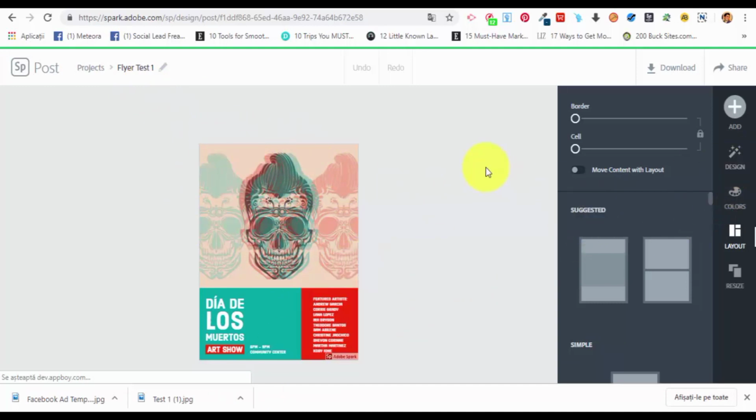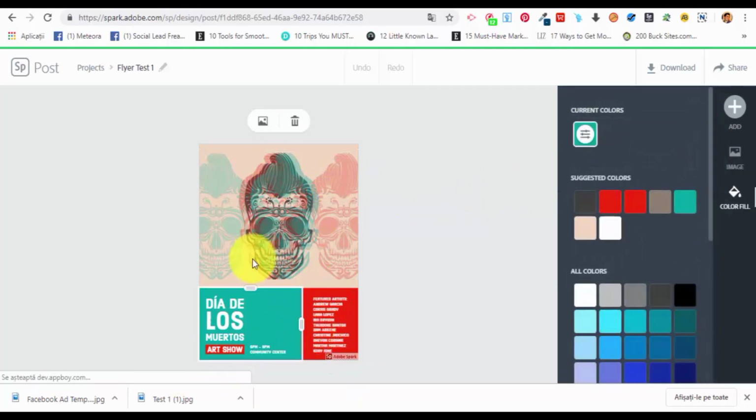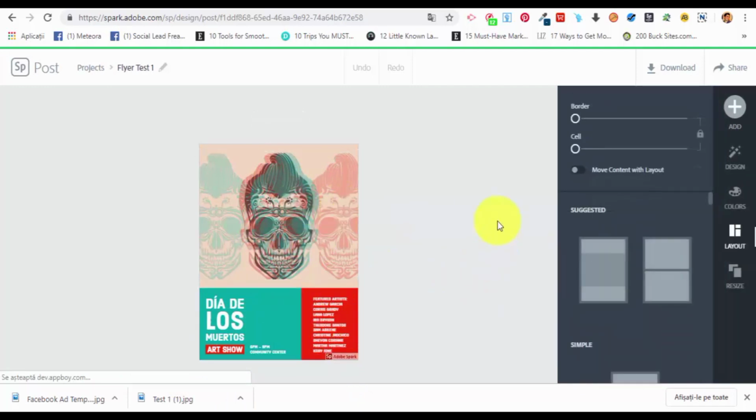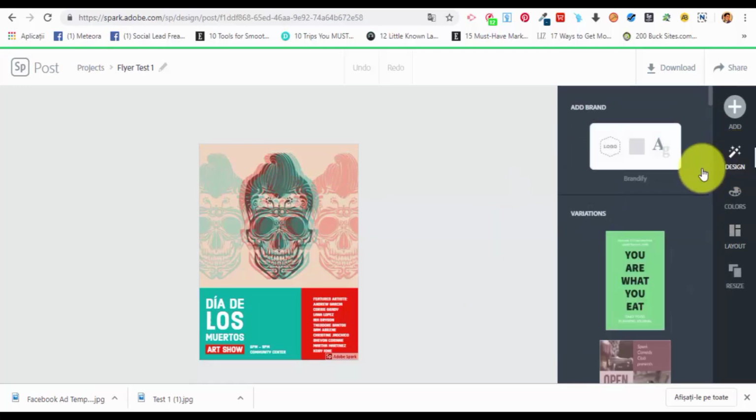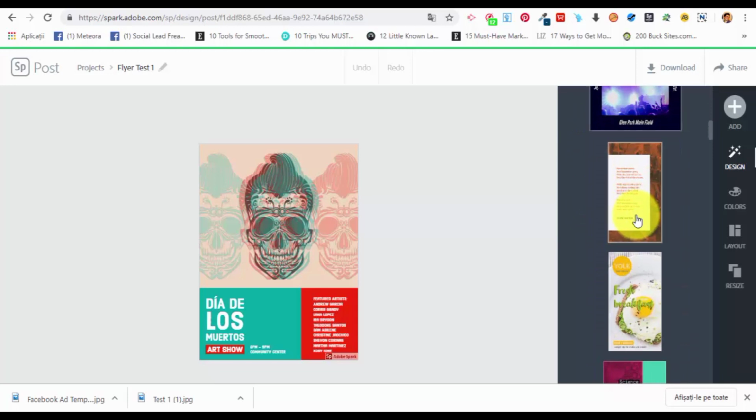First things first, as you can see, it's pretty similar to the other types of graphics that we have created before. The menu and the editing part, we can select any of the elements that we have here. It's very similar, but what we are going to see different are the designs, right? We're going into the design section, and we will find different variations. We can select from different types of variations.